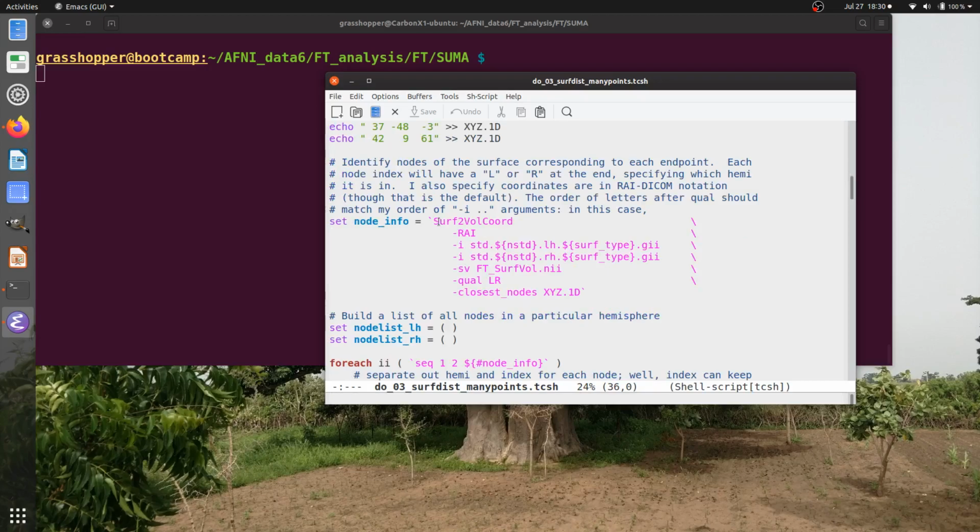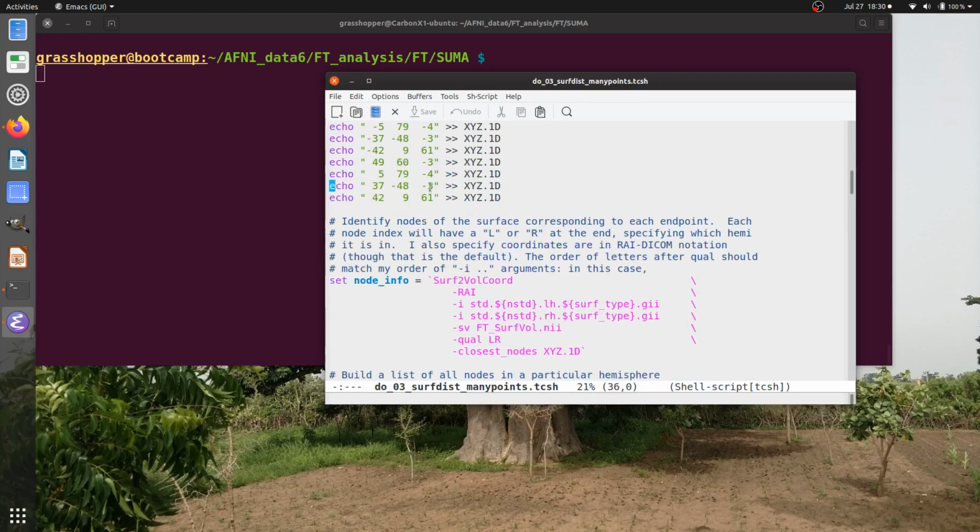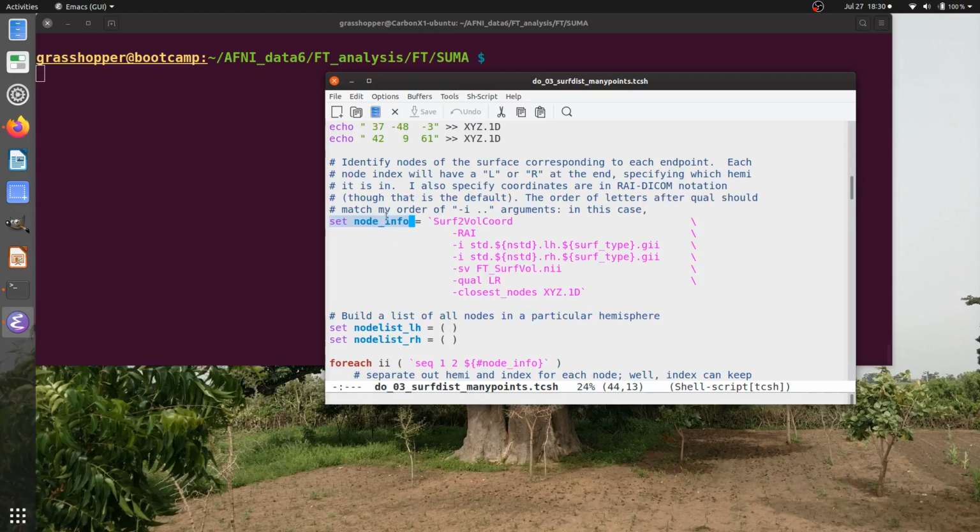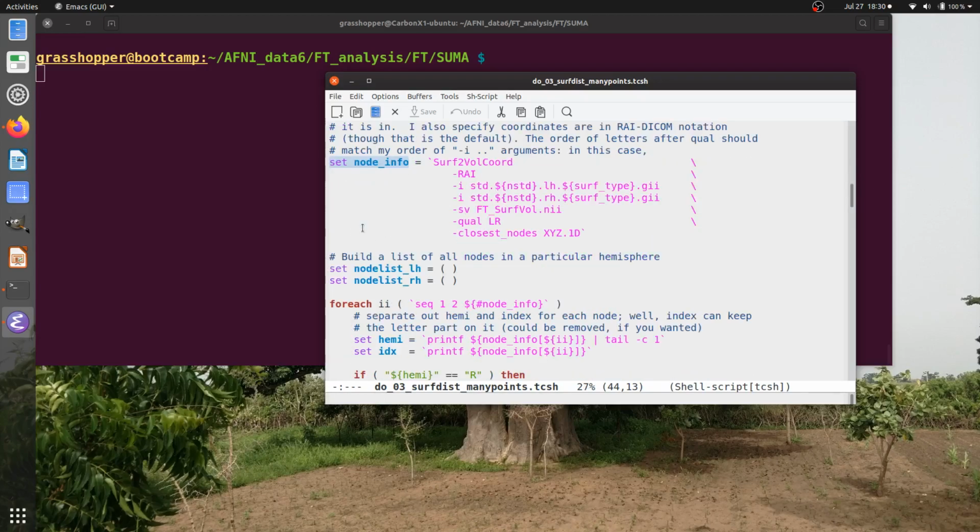Then the next command was, once we have our XYZ locations, we need to find the points on the surfaces that are closest to each. This command will do that. Now this surf to vol coordinate here, so projecting the coordinate onto the surface, it's put in these backslashes and kind of dumped into this variable because we're going to store this information and use it. So I don't want to have to copy and paste from the terminal. So I'm having my script take all the information and save it to use later.